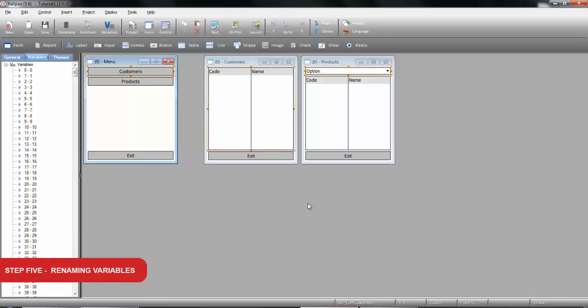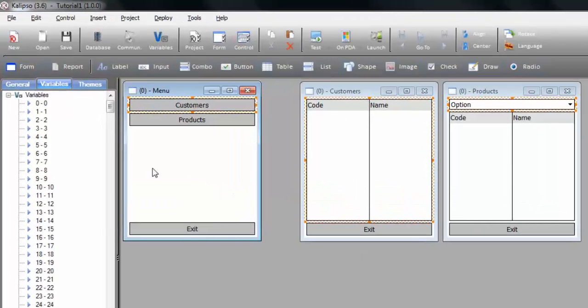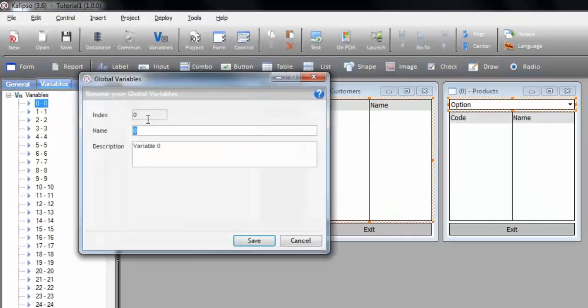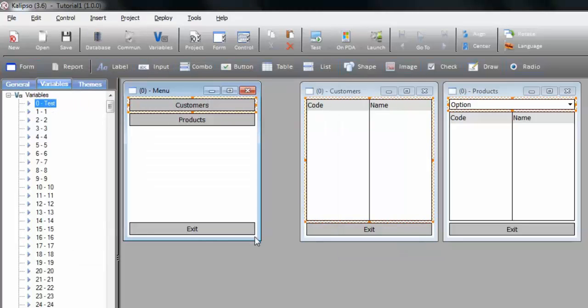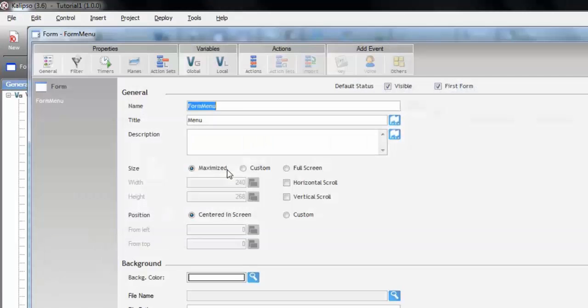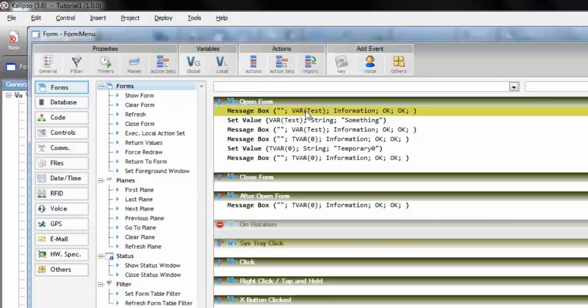For organization purposes, it's useful to rename the variables we use. You can do that at any moment in your project. For instance, we can double-click global variable 0 and rename it to test. We don't need to change anything else. If we check the open form actions, the variable was automatically renamed.